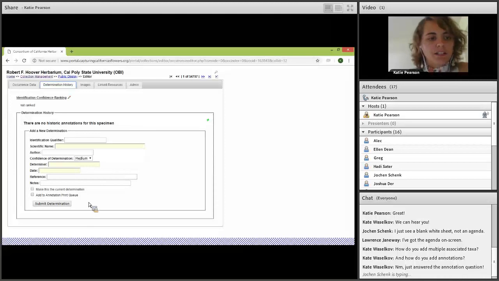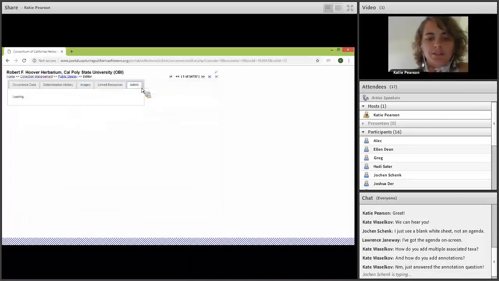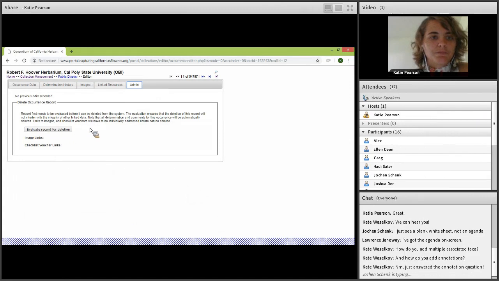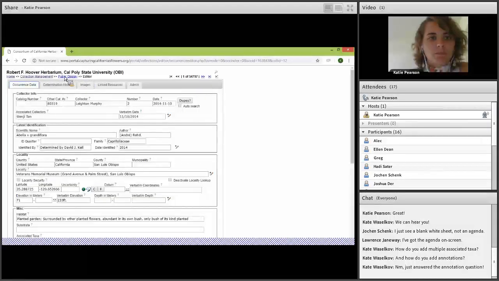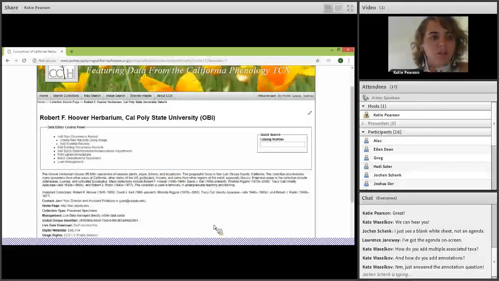And then you can click add to annotation print queue if you need to print that annotation out. For the most part, probably the annotations will already be printed and on the specimens, but that'll totally depend on your workflow. Once we have images up, they'll show up here in the Images tab. And then only administrators can delete specimens. So if you make a mistake and make a fake occurrence record, then you'll have to tell your administrator and they'll delete it for you.